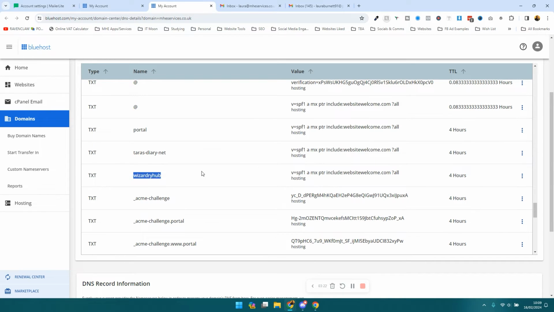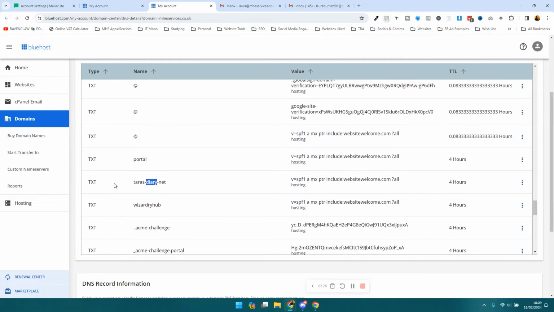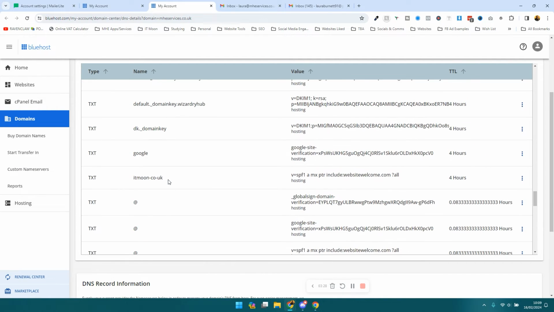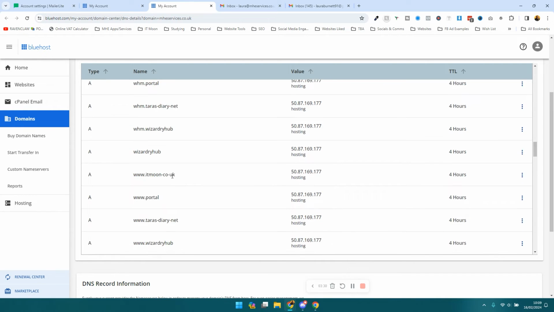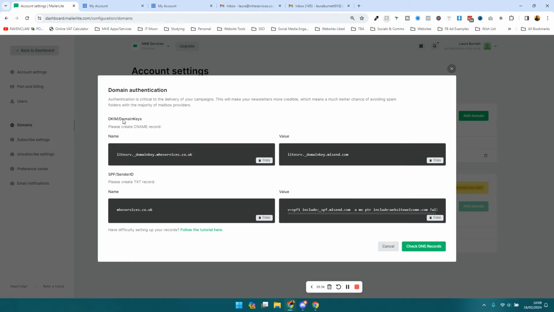You can see there are a lot of different things in here, not just for mine, including a lot of different SPF records. So what we're going to do is add in what we need to add. First things first, it's asking us to add in the DKIM domain keys. Your DKIM is something that confirms that you own this domain.